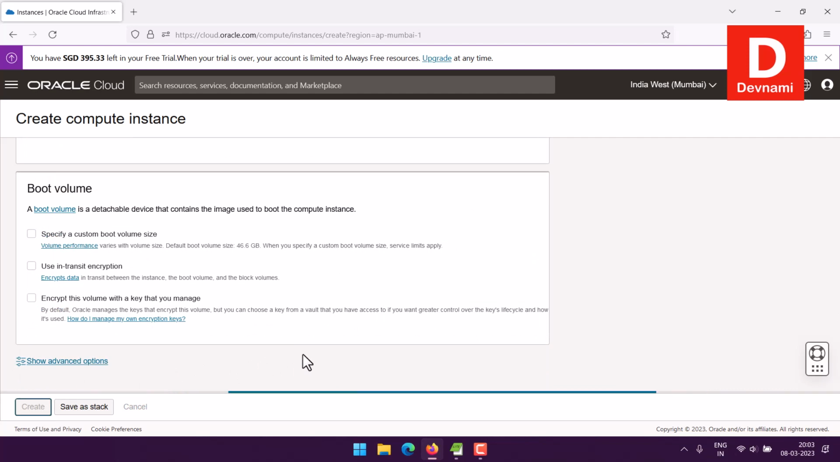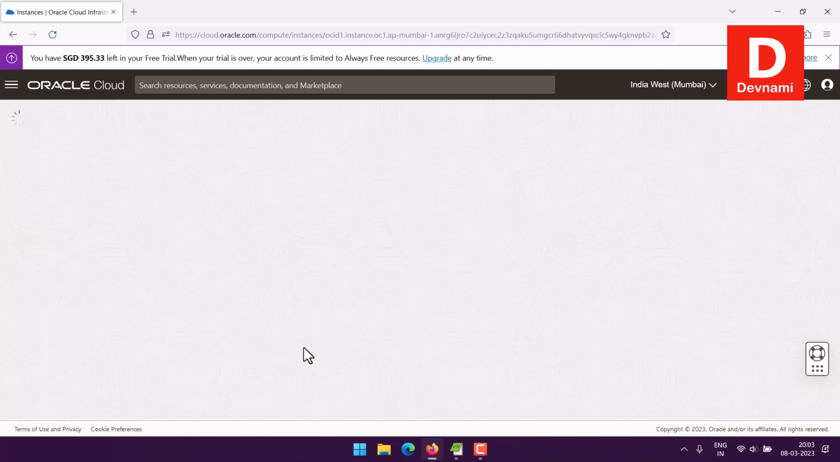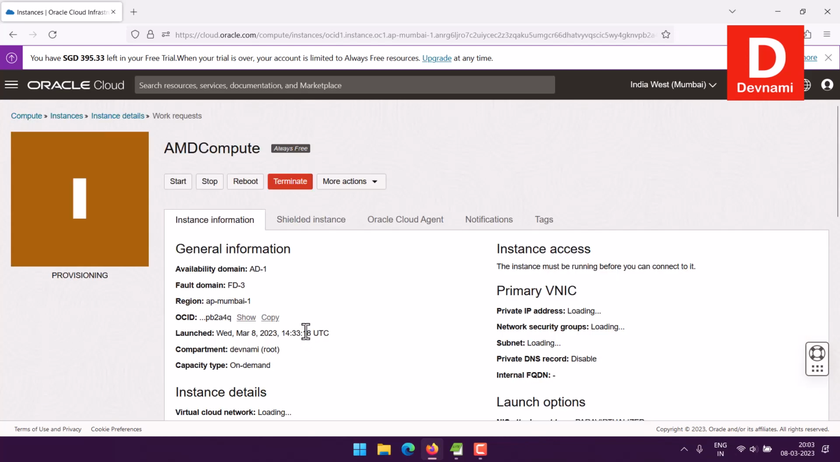So at least one such minimum instance is allowed by Oracle Cloud. I can create one more with AMD, and there is also one instance with Ampere that is allowed in the free category. Right, so we will wait for it to provision.